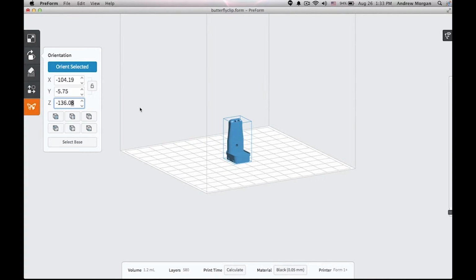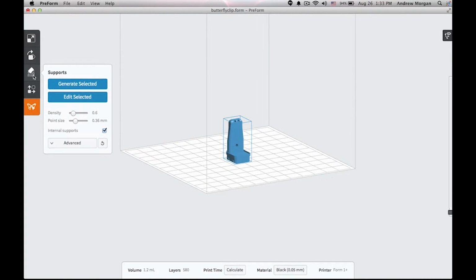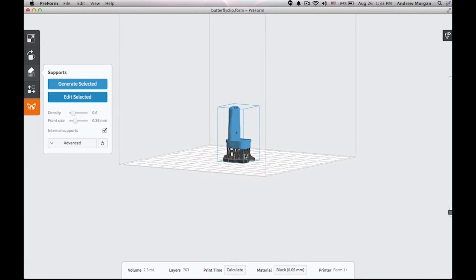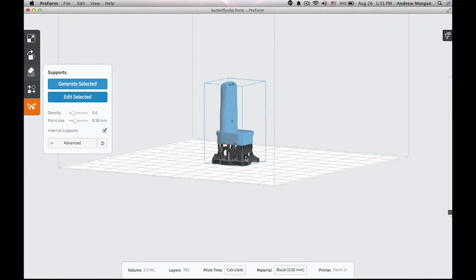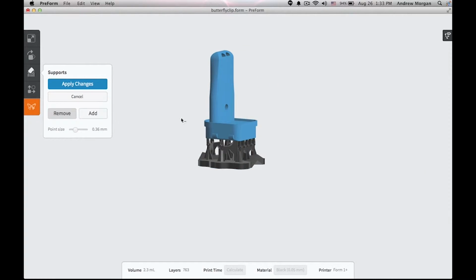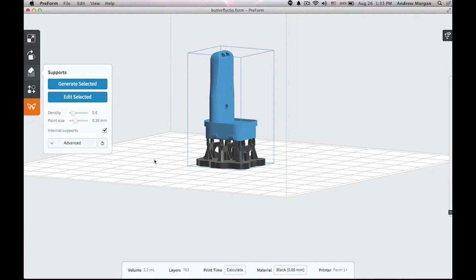Once you are satisfied with your orientation, you can come over to the Supports tab and click Generate Selected. This will show you how the supports will be printed. If you're not satisfied, you can come over to the Edit Selected tool and add or remove supports as you'd like. Once finished, hit Apply Changes, or hit Cancel to cancel. You can also edit the density and the point size of the supports.